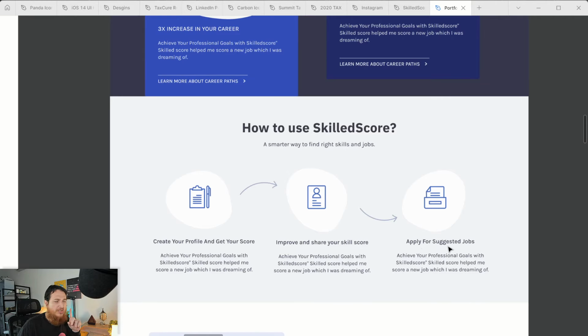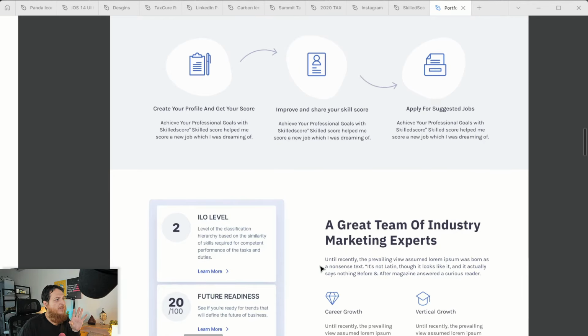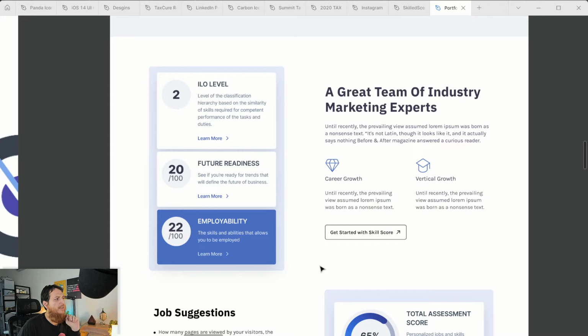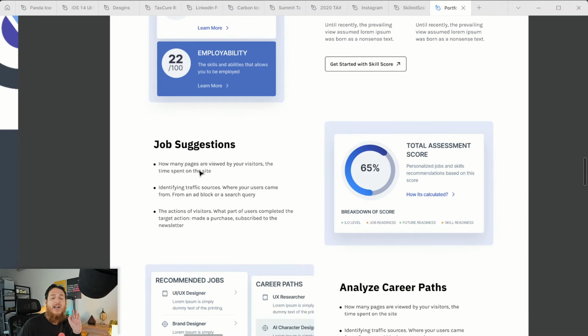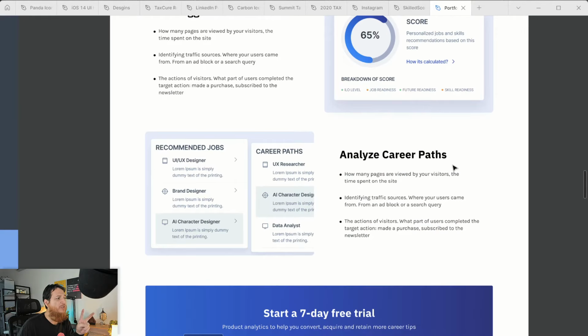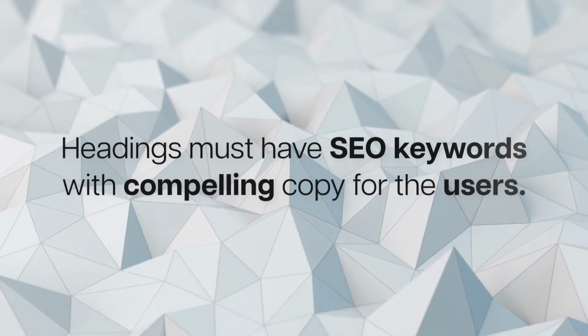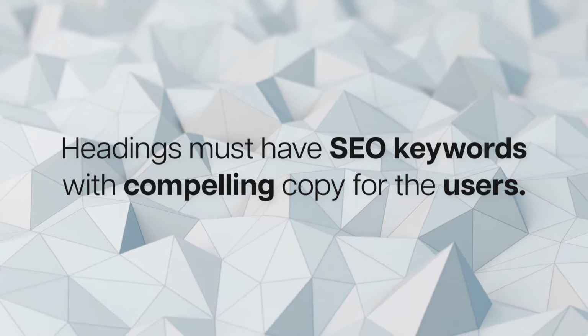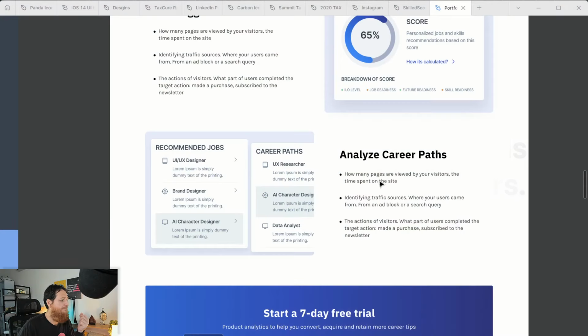some of the screenshots of the app and some of the features, like you can see over here: vertical growth, career growth, a great team of industry marketing experts and things like that, job suggestions, analyze career paths. So most of the time users are going to read only this and then look at this image. So these 2 things, the wording of your headings, heading 2, heading 3, they should be very, very carefully chosen. They should, I would say, ease up the problems or the fears in the mind of your users.